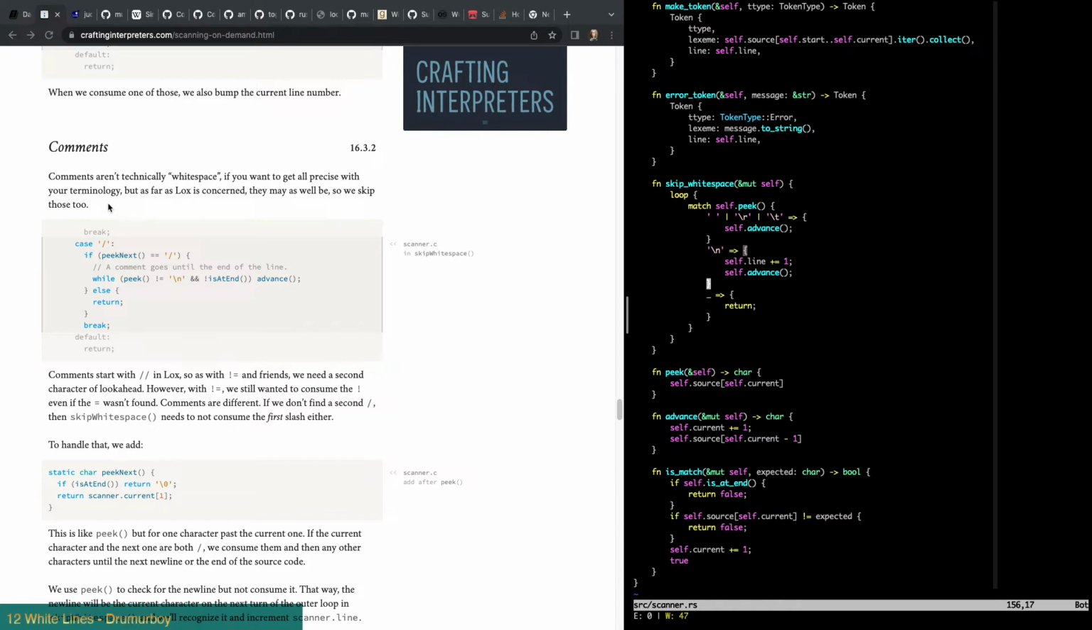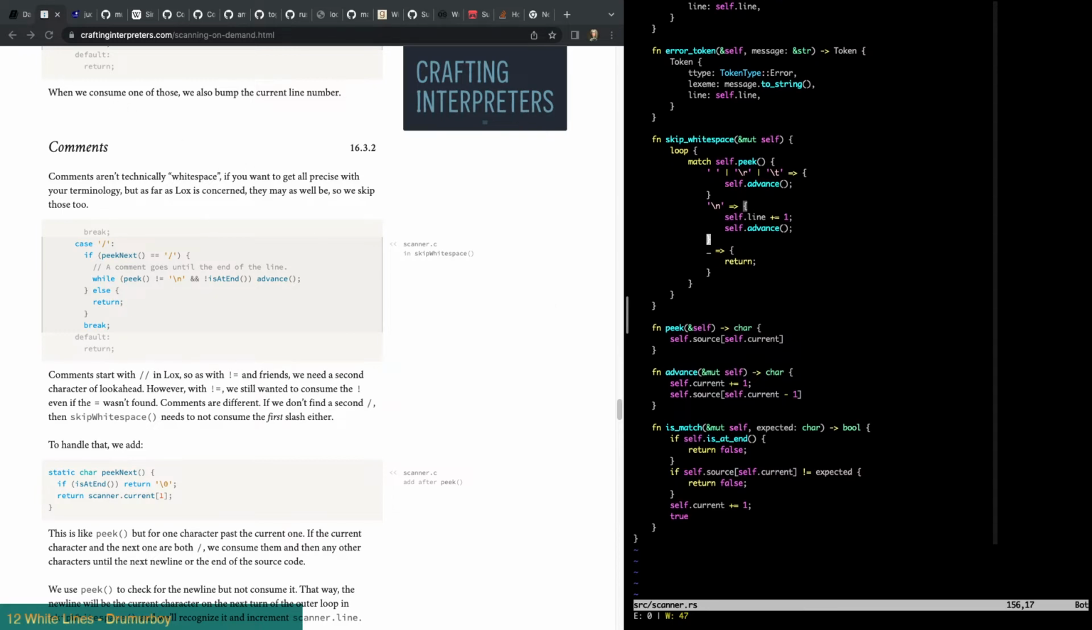Diablo says petition to rename this language to CrabScript. Okay, I will email Nystrom and see if he'd very kindly rename it CrabScript.